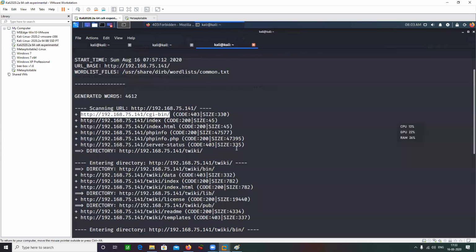So coming back to my directory brute forcing. Here I can see response code 200s. Out of all response codes, what are those response codes that are going to be of my interest here? Tell me. 200s, right? And what about 300s and 400s?